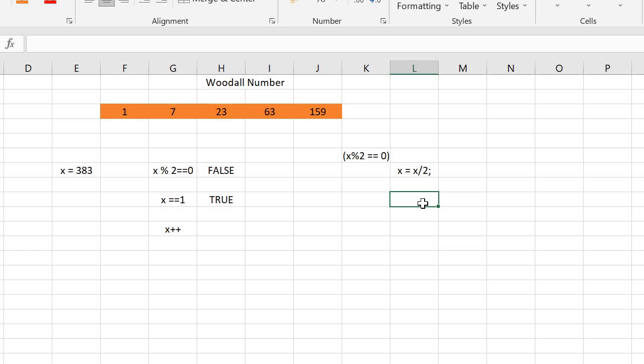Apart from that, I'll be taking a variable, say count, or any other name you want, and I'll be incrementing it. After that, I'll check if the count is equal to x. If the count is equal to x, then we will print true, yes, it is a Woodall number. This is how we are going to find out. This is the logical part to find out the Woodall number.